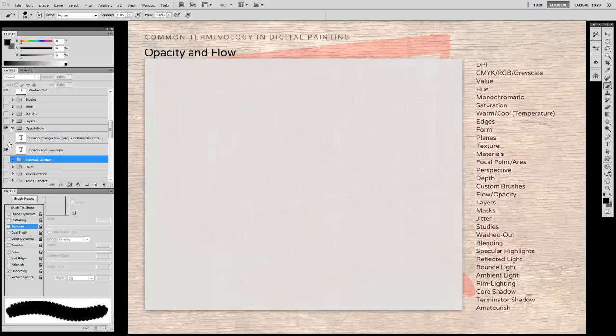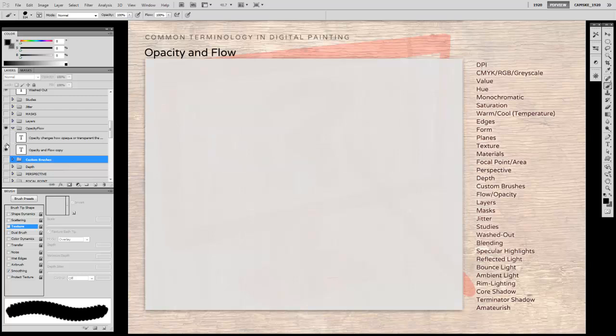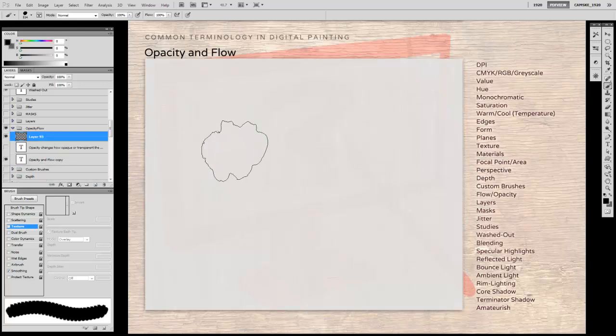Opacity and flow. Opacity is referring to how transparent or opaque the pixels are, and flow adjusts how much pigment is released at a time. So I'll just give a demonstration of that. So transparency might be you just change the opacity in the layer, but you can also change it up here in the toolbar for the brush.